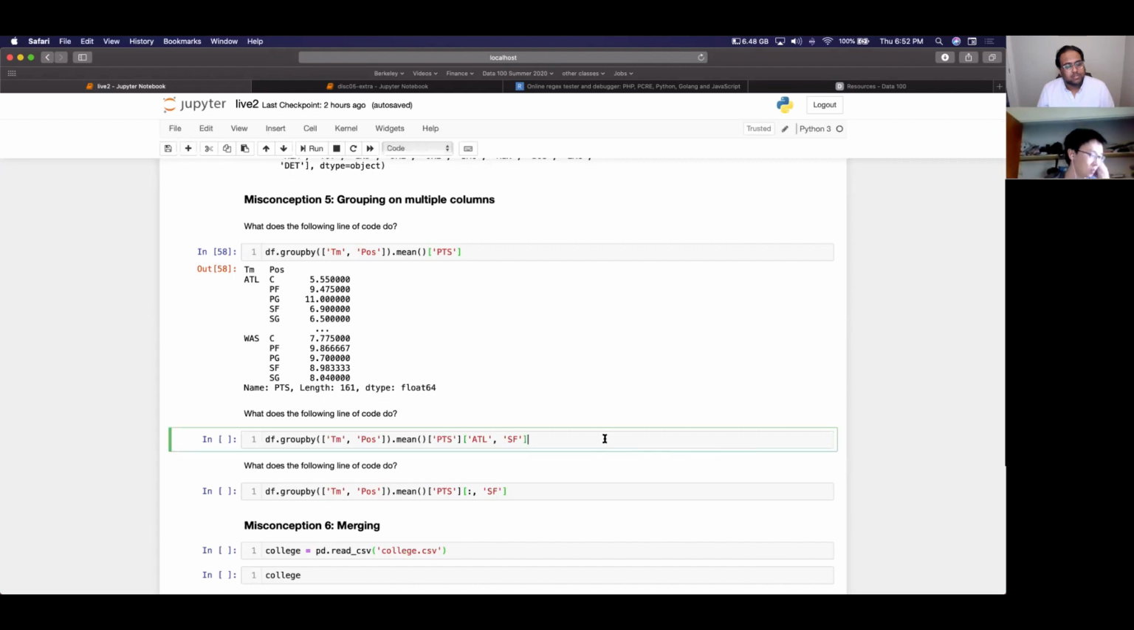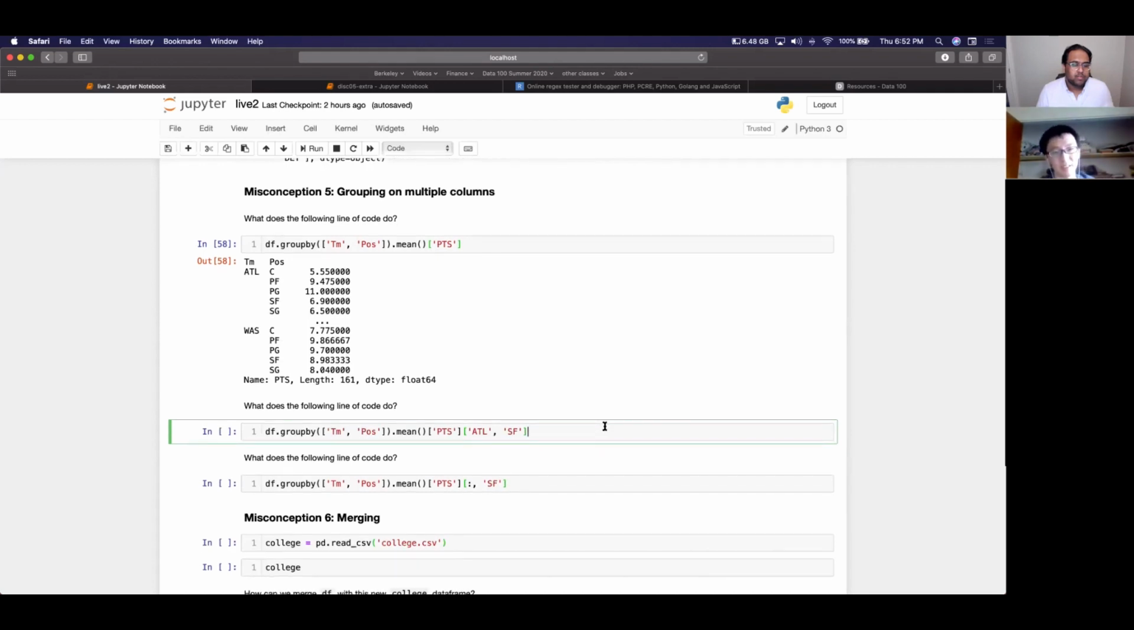Now we have kind of a series but with a multi-index. Let's say we want to try to select things in this series. Since there's a multi-index, it's kind of hard to select things. So what would this do if I have this series and then I add another bracket with ATL and SF? What number would that output given the output of the previous series? 6.9. Yeah, exactly.